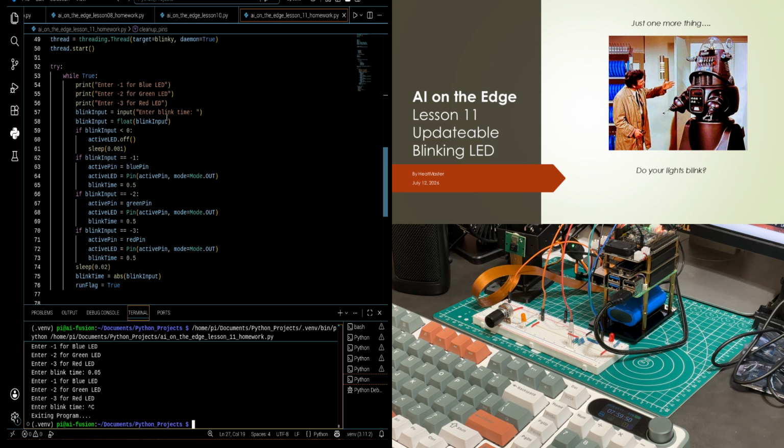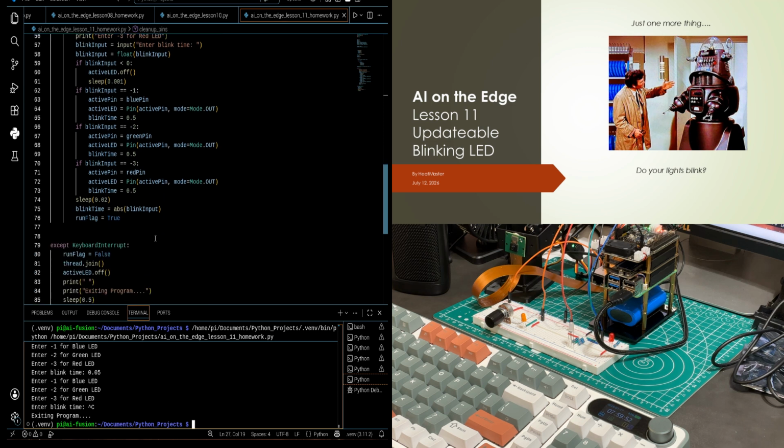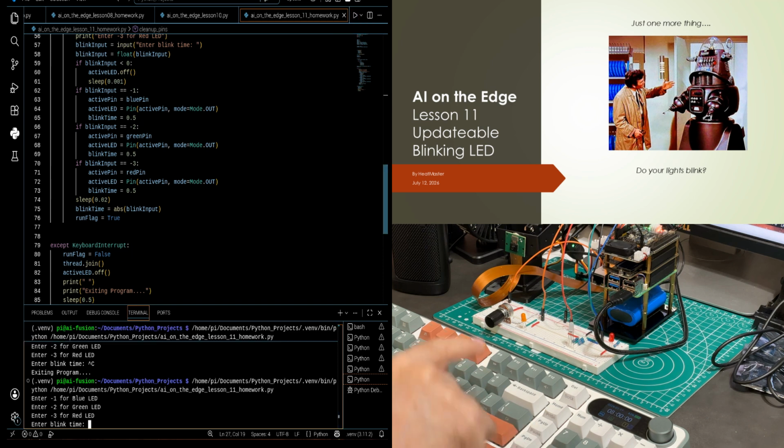And we'll go ahead and we'll run the code. And you can see here that's asking us for a blink time. So we will put in half a second. And if we look down at the red LED now, we'll see that it is blinking with a period of half of a second on and half of a second off.